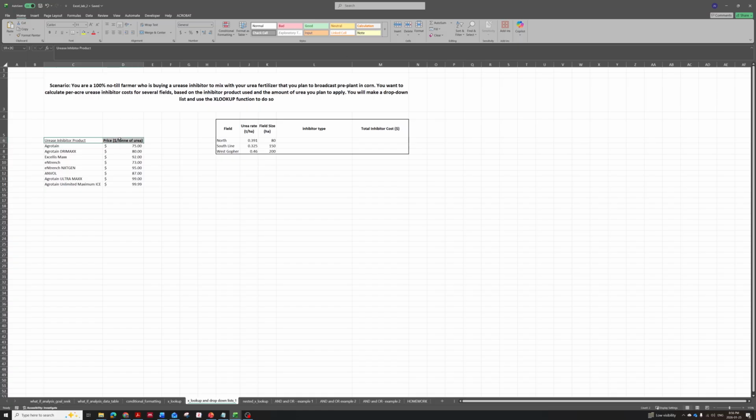So what we have here is our urease inhibitor products. Most of these are real. And we have the price per ton. That's normally how these urease inhibitors are priced, per ton of urea, and you would mix that in with the urea before you apply. So first, we're going to learn drop-down lists, and you're going to see how we're going to combine these things.